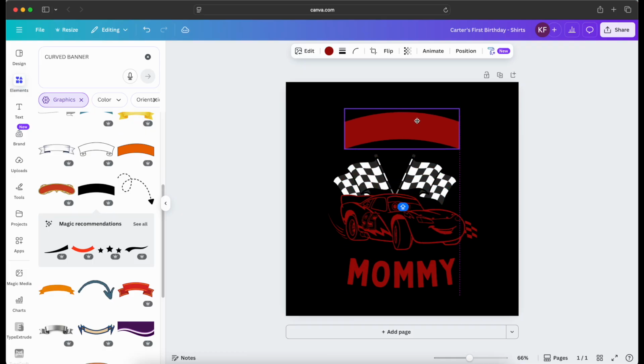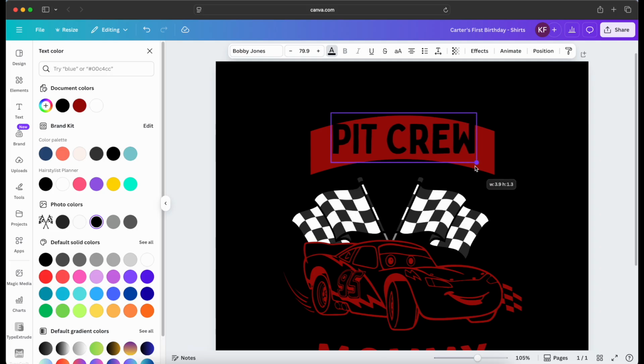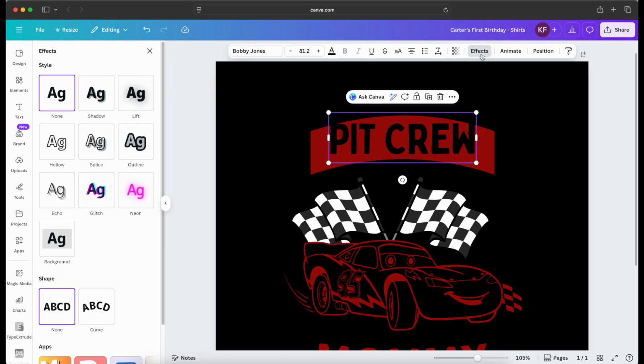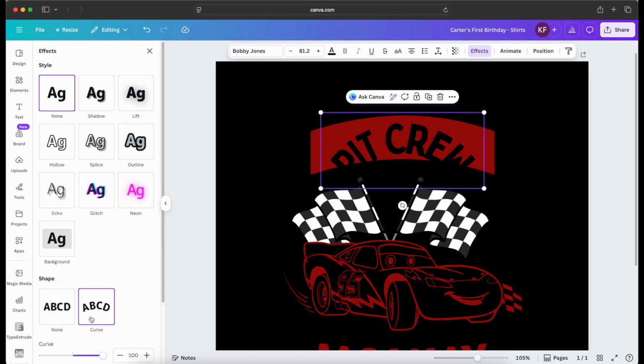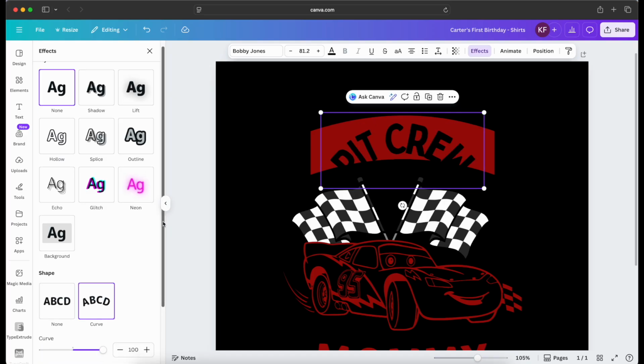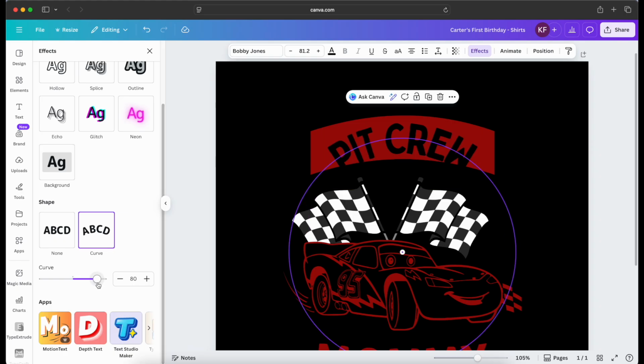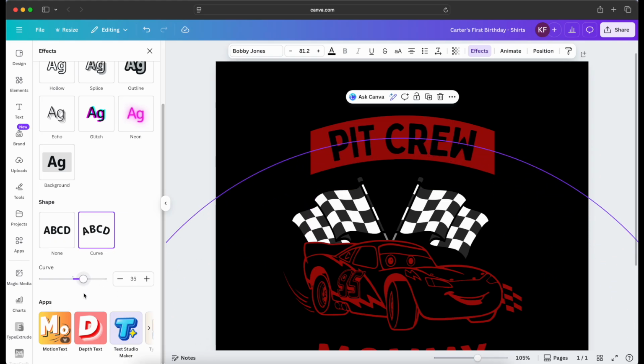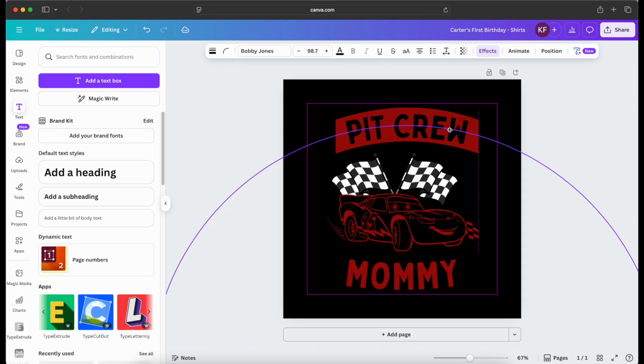A good rule of thumb is to make sure that your banner is about the same size as the text on the bottom. That way everything's cohesive once again, and when you center it, it doesn't look off-putting. Then I'm going to go in, add another line of text that says Pit Crew, change it to that Bobby Jones font, but this time I need to make sure that it is black because it's going to lay on top of that red banner.